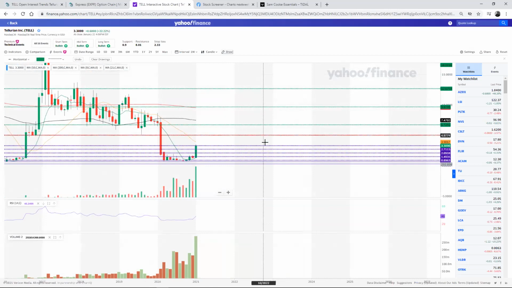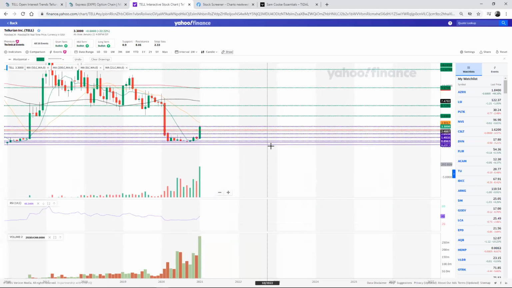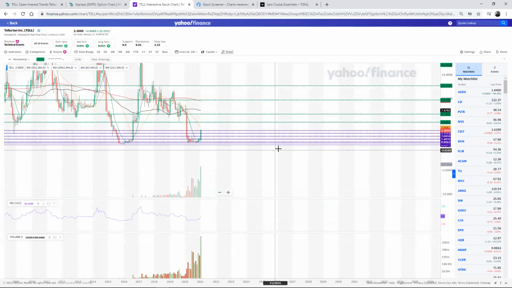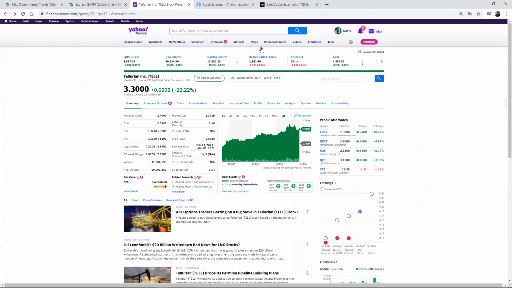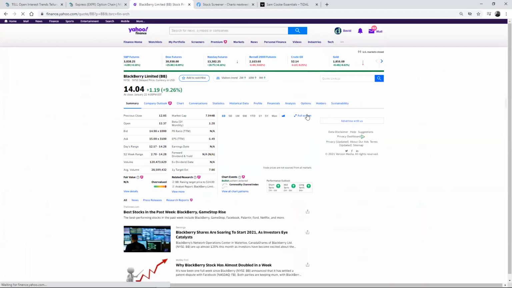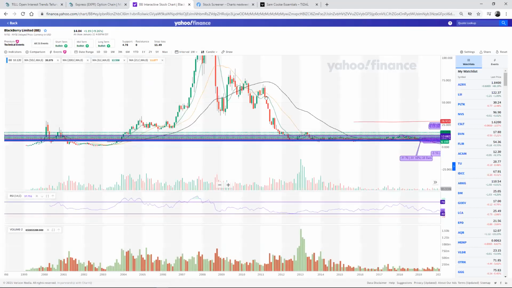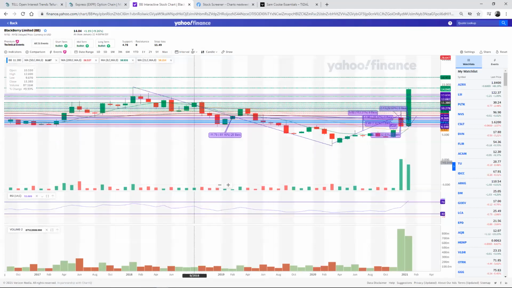So how do you know the difference between it hitting resistance and it having a gap up? Because I hear you guys talk about gap up a lot, but I still don't get that term. So for example, of a gap up, let's go to Blackberry. I think that's probably one of my favorite plays. So basically, when you see a gap up, this is what you're looking for right here.